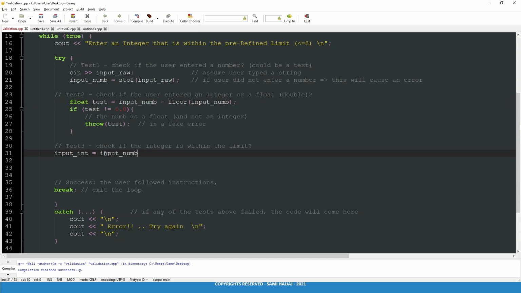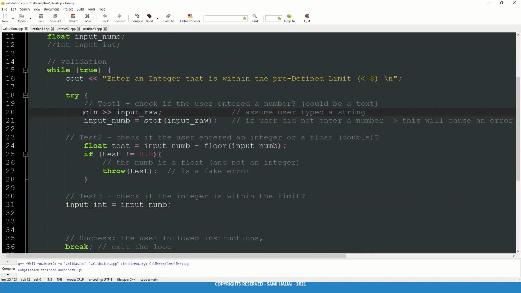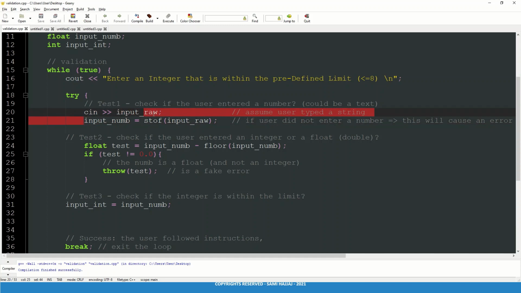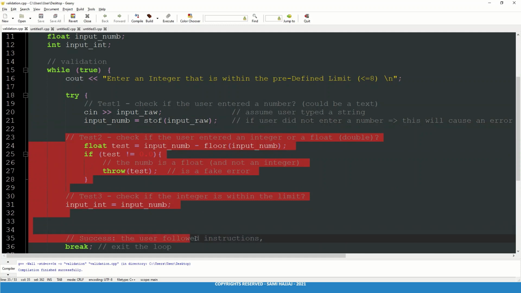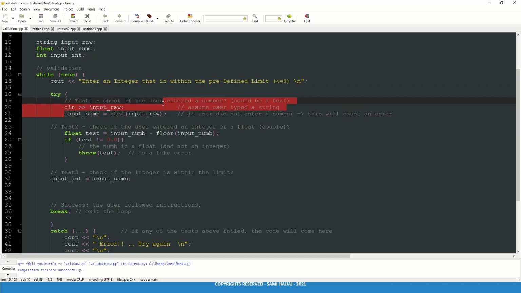So I'm going to put it here, and let's recap what's going on. First of all, the user inputted something, so I'm going to capture that, and I'm going to put it as a string for now, because input raw was a string. Okay, let me activate this guy also. Then we're going to check if it's a number or not. If it's a failure, let's say the user did input a text, then all of this is going to fail, and we're going to come to this catch block over here. Now let's say the user did not input text and inputted actually a number. So we're going to come here and check if that number is a float or an integer. If it's actually a float, then we're going to purposely throw an error.